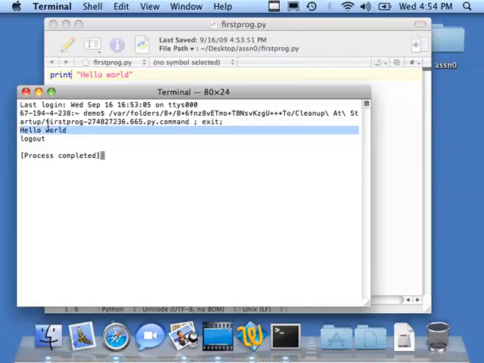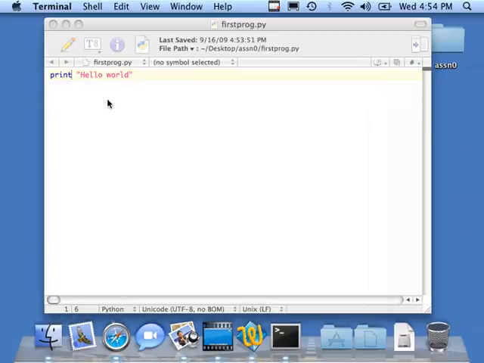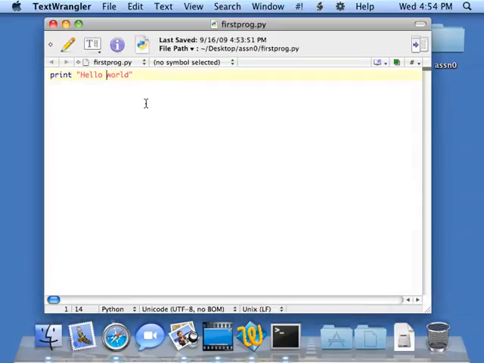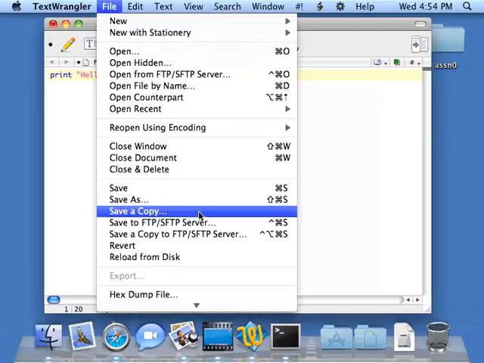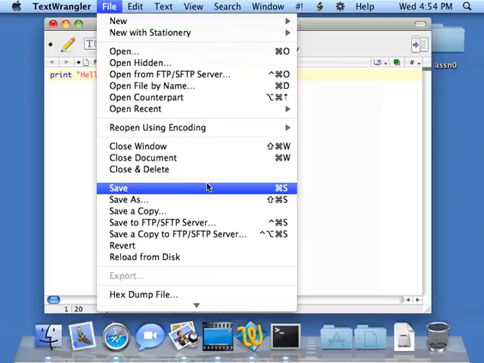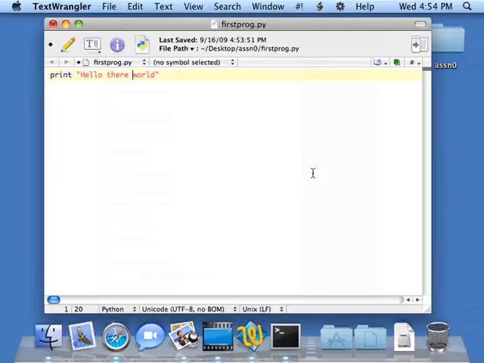And I can make changes. I'll change it to say hello there world. Oops, hello there world. And I will use the shortcut. Now this Command S, there's a little Apple symbol, Apple S will save it. So I'm not going to actually use the menu to save it. I'm just going to save it with Command S. And then I'm going to run it.